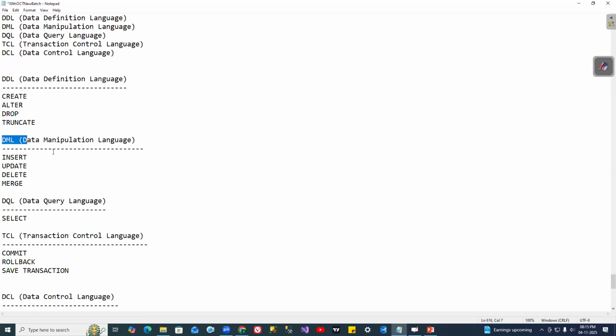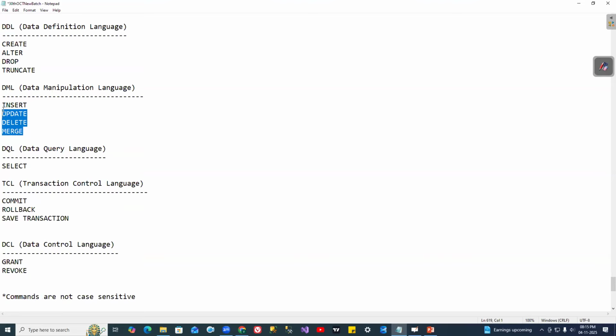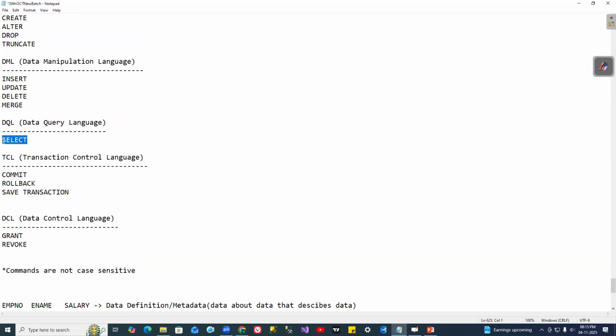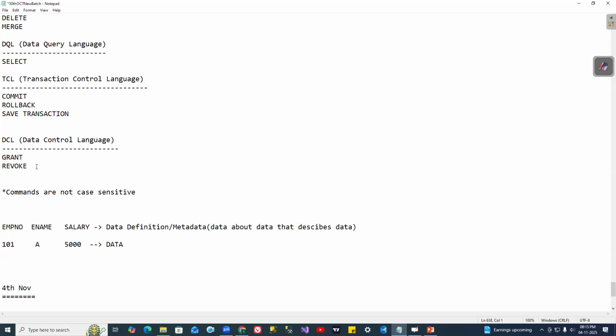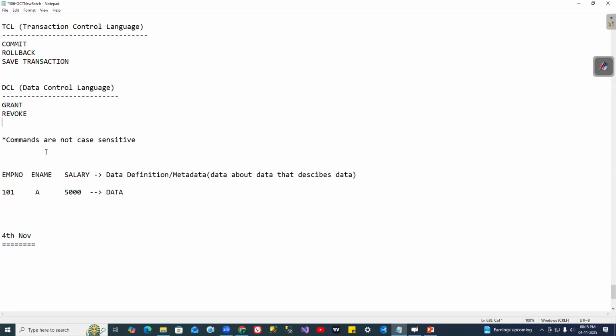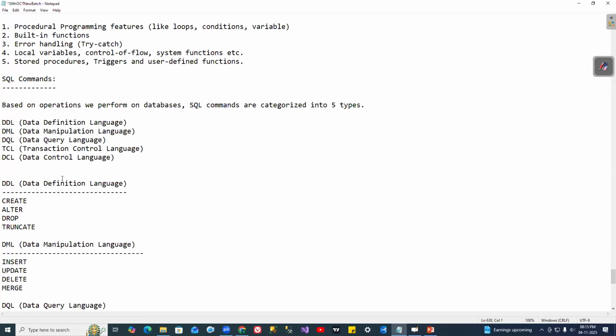And under DML, data manipulation language, these are the insert, update, delete, merge commands. We have 4 commands here. And the select command comes under data query language, and commit, rollback, save transaction come under TCL, transaction control language. And finally DCL, data control language, has grant and revoke commands. Till this we have discussed.